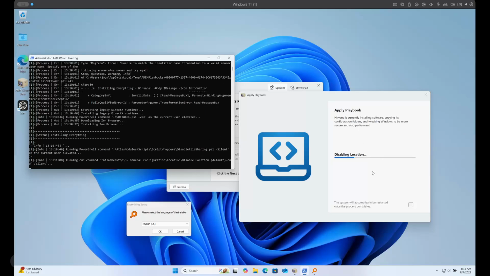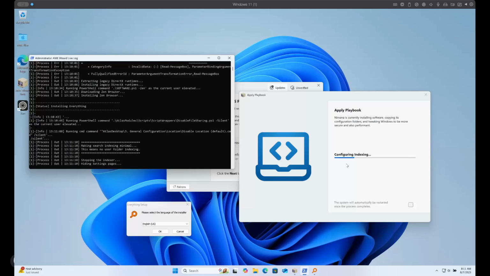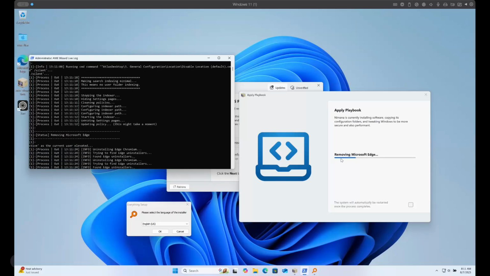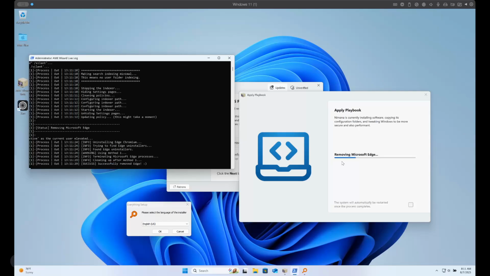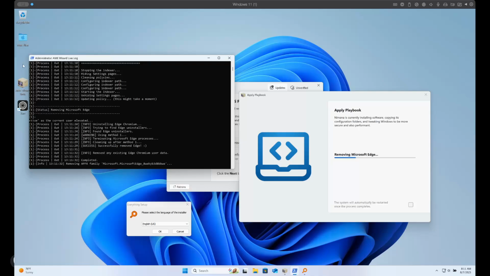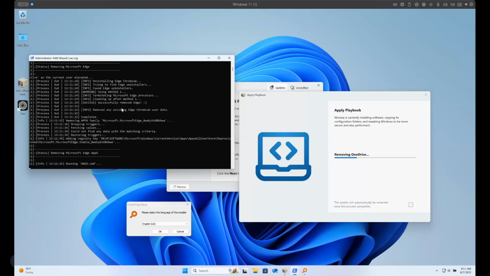It's disabling file sharing for security and disabling location for security. Now it's removing Microsoft Edge. And Edge has been successfully removed, as you can see here. Now it's removing the AppX from Microsoft Edge and OneDrive.